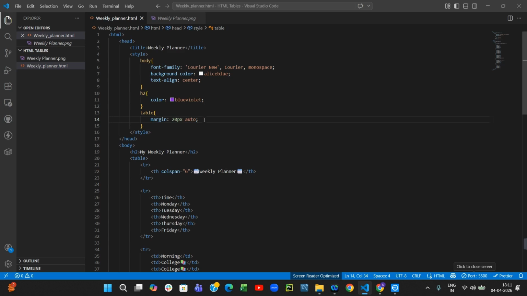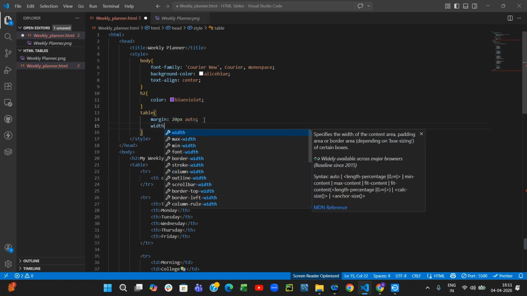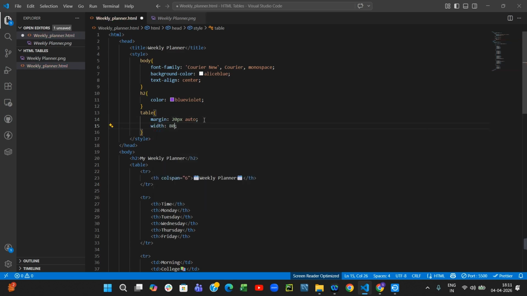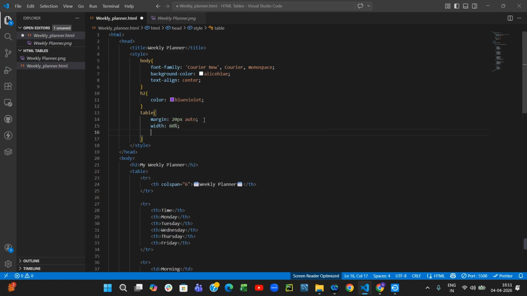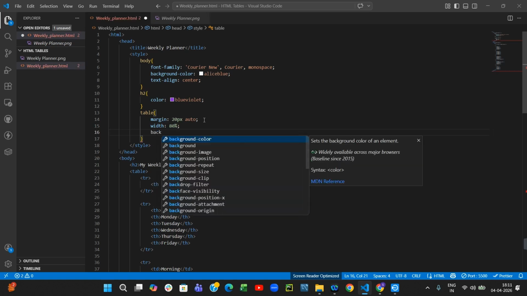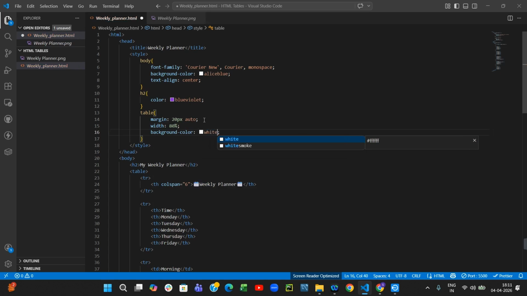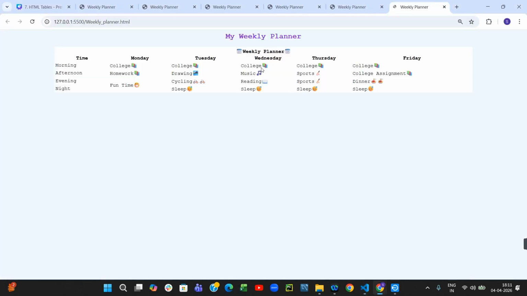Now we want the entire table width to be 80%. So I'm just going to keep 80%, and I'm going to write border collapse. So here I just want to keep the background color. Background color is white, not ice blue, for my table. So if I just run it, look at this. My table background color is not ice blue, it's white. I'm not sure if it's reflecting or not, but it's reflecting for me.